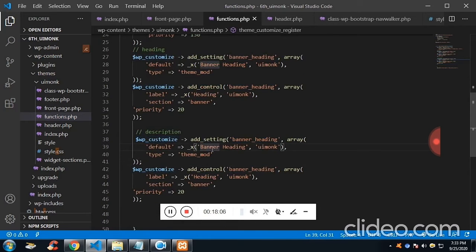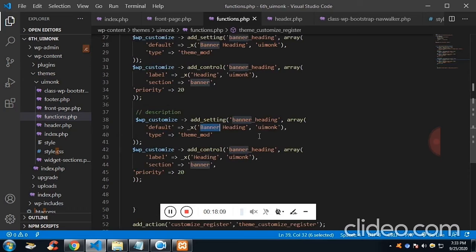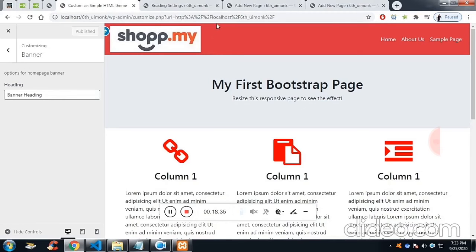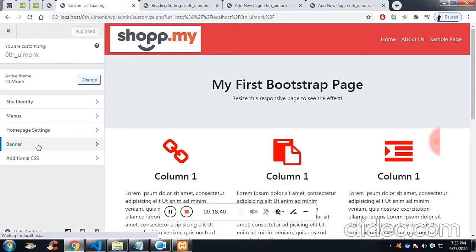Now this time it is a banner description. This is unique, and this is the default input field text. Default text for the input field. And this is the label text for the particular text field. So the second text field would be visible on the banner section.